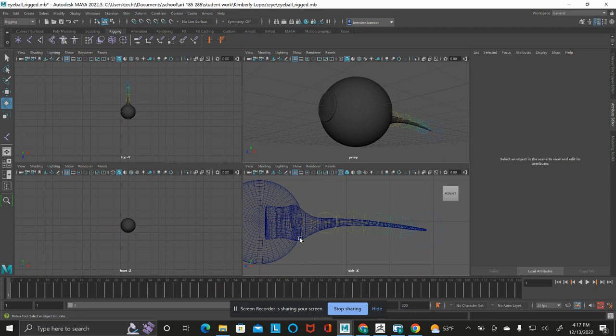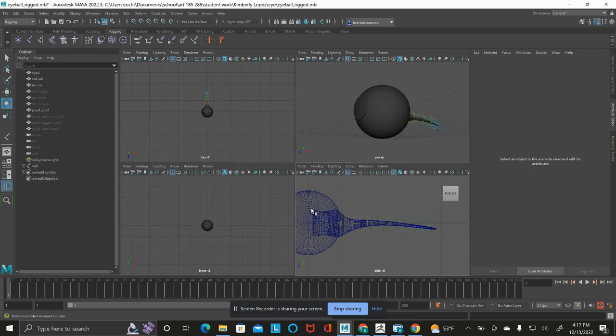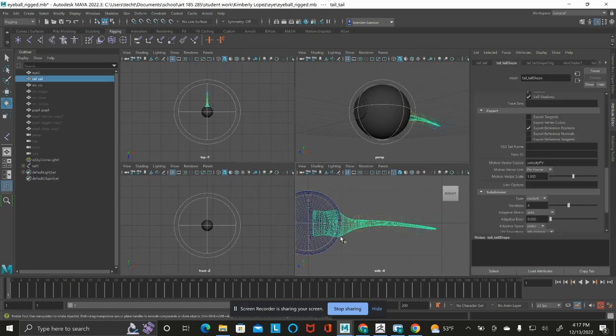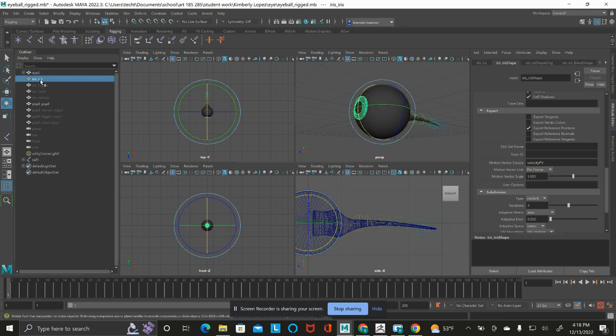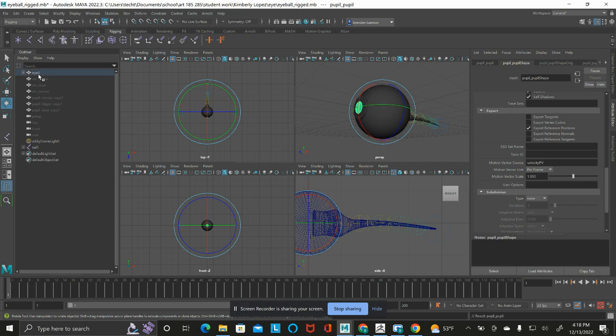Let's see, I'm going to grab this. Let's open up my outliner. I have this mesh, which is my tail. I want that to be parented to the eye. I want the iris to be parented to the eye. So I'm middle mouse button clicking the iris, middle mouse button clicking the pupil, and then dragging it right up. So eye is the parent.